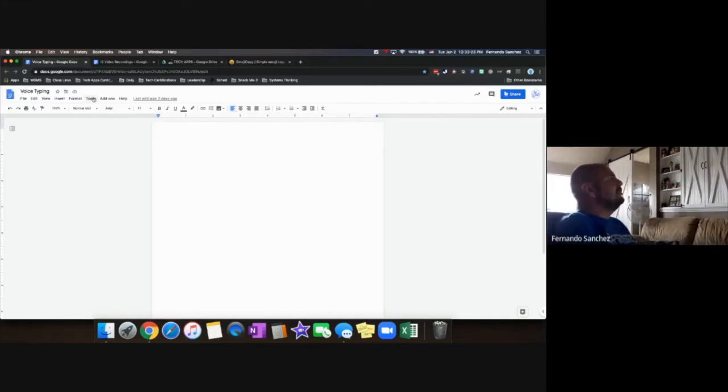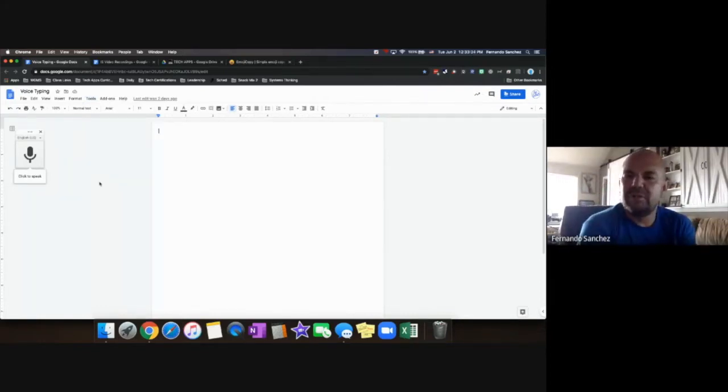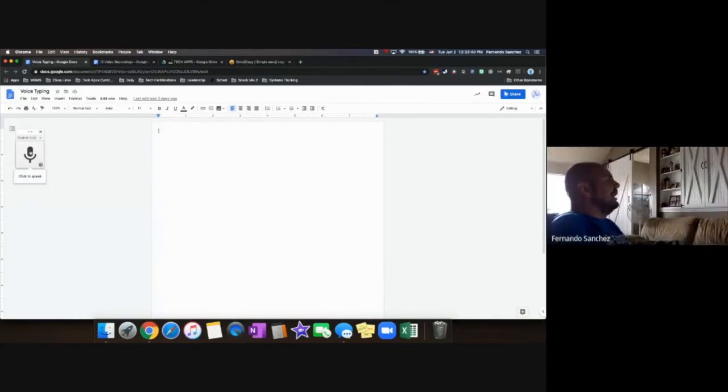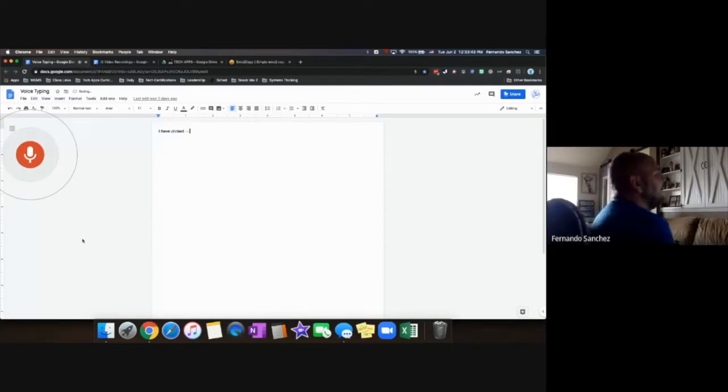So I want to show you, all you do is go to Tools, and you go to voice typing. It's that simple. Now, the first time you do it, it may need permission. You may need to click a button that says allow, to allow you to use the microphone. But once you do, all you do is click this microphone when you're ready, and I'll show you what it does. I have clicked on the microphone so that I could use voice typing in Google Docs. This can be a very powerful tool.